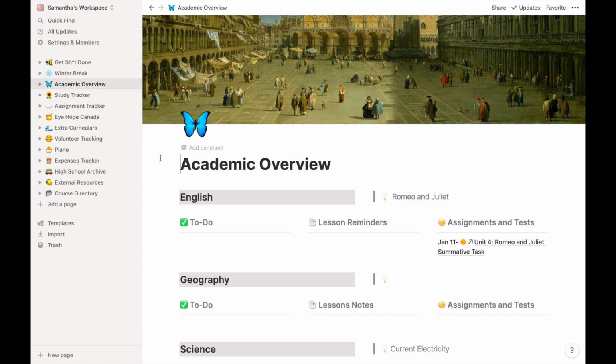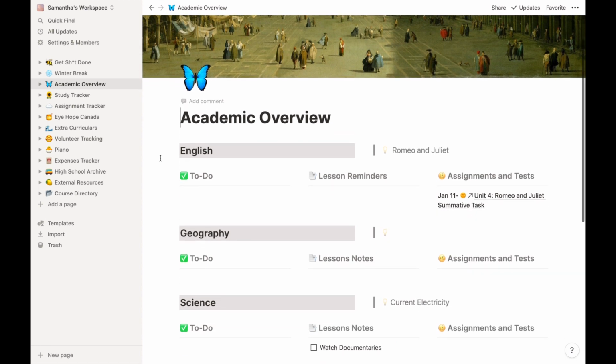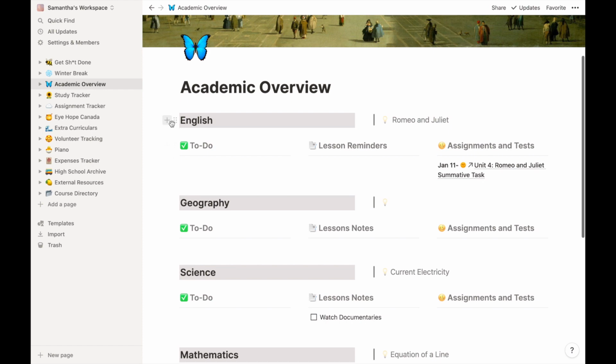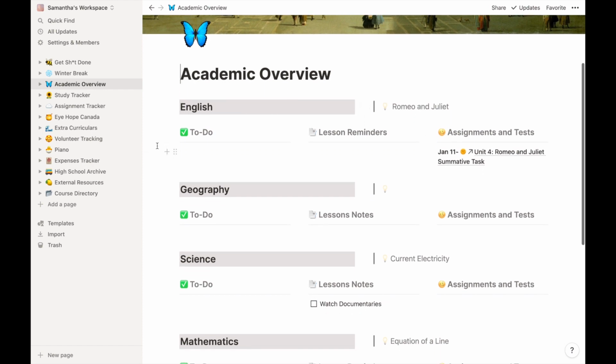During the school year, I do use my academic overview page the most. And this is really helpful because it breaks down all of my tasks by course and then by type of task. So as you can see, I have all of the different courses and also what we're learning in that course, and then I have a section for my to-dos, lesson reminders or notes depending on if that class requires any notes, and then upcoming assignments and tests.